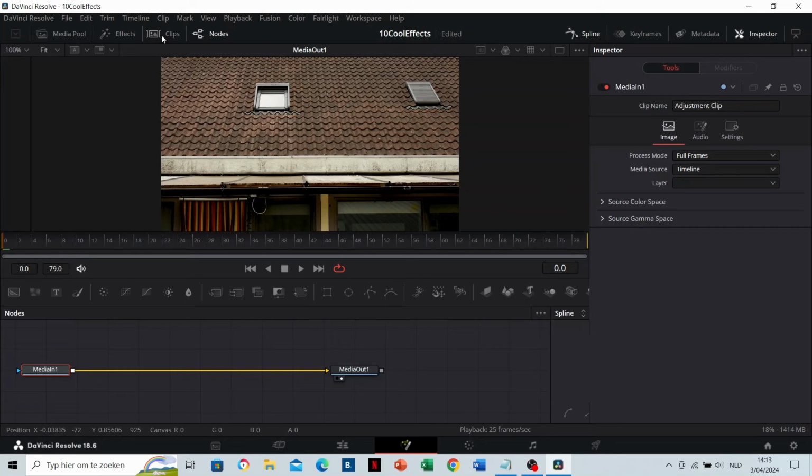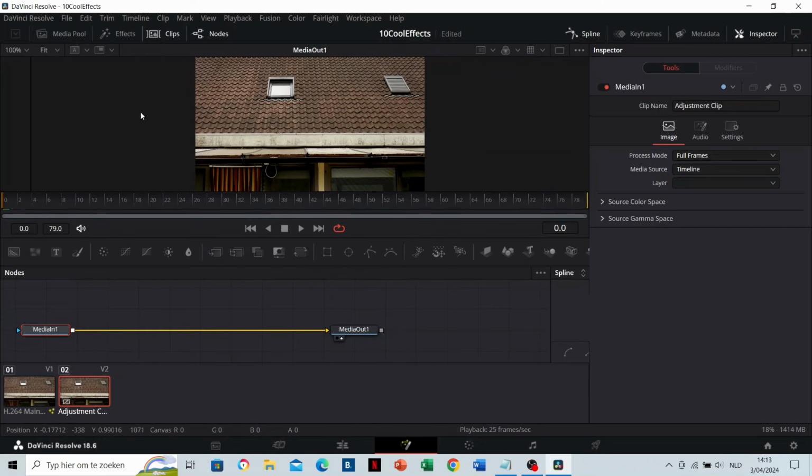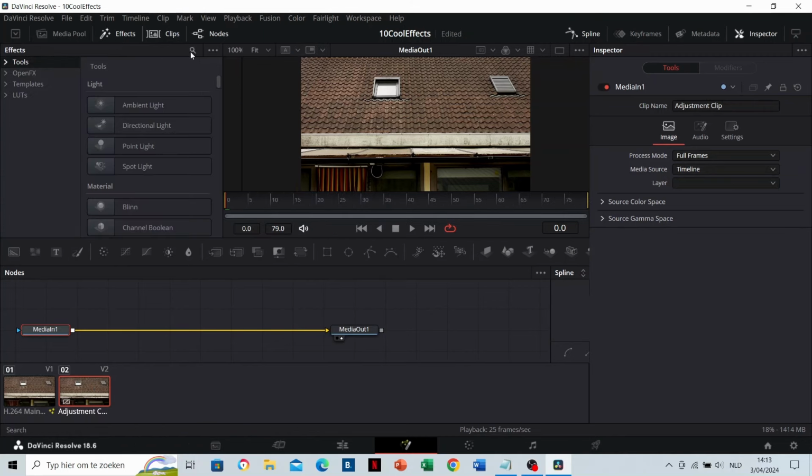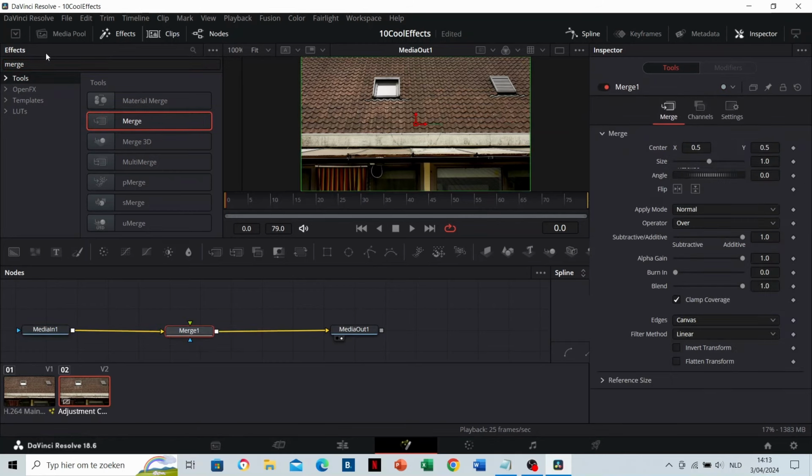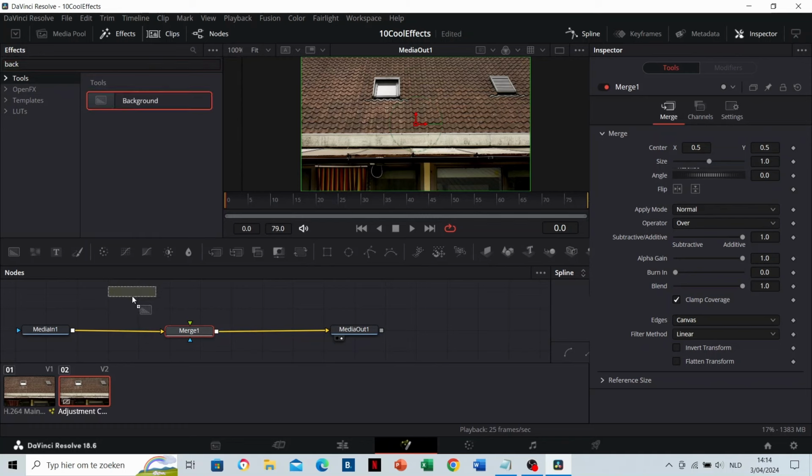Toggle on the clips. Make sure that the adjustment clip is selected. Toggle on effects and search for merge. Drag a merge node between media in and media out. Now search for background and drag the background node in the area.